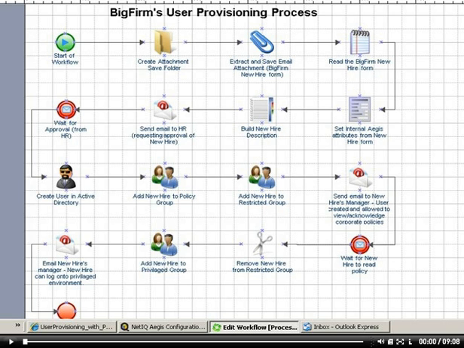We'll copy the attributes from the new hire form and save them as internal Aegis attributes. We can use these attributes then to build a description of the new hire. And we can use that description once we go ahead and create the Active Directory record for that new hire. After the description's been built, we'll email HR and say, hey HR, we have a new employee joining Big Firm. Please can you approve this new employee accessing Big Firm systems? So once the email is sent, we'll await HR's response.